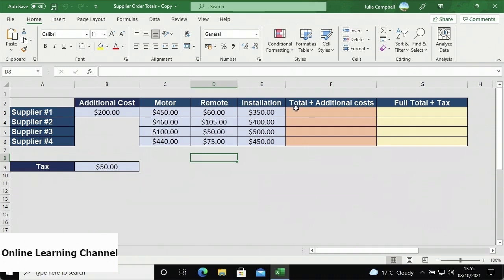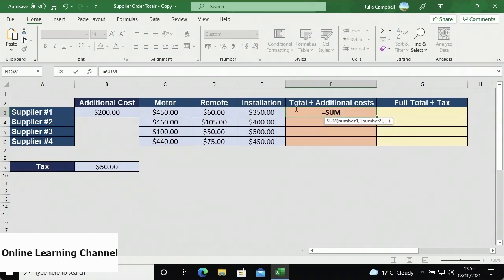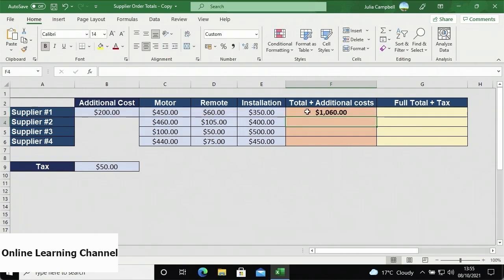I'll select cell F3, insert an equal sign followed by sum and an open parenthesis, then select the cell range B3 to E3 and close the parentheses. I want to make the additional cost value in cell B3 absolute. To do this, I'll insert a $ sign before both the column letter and row number, then press enter to perform the calculation, and the total plus additional cost for the supplier 1 row has been calculated.